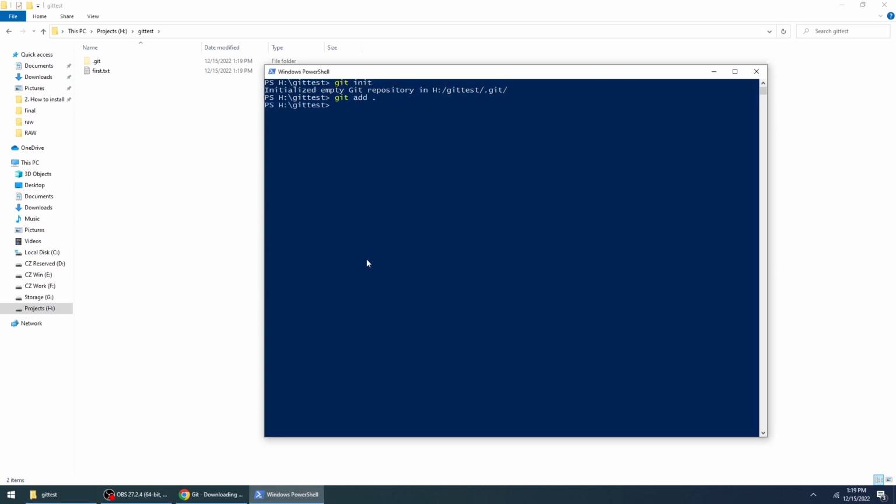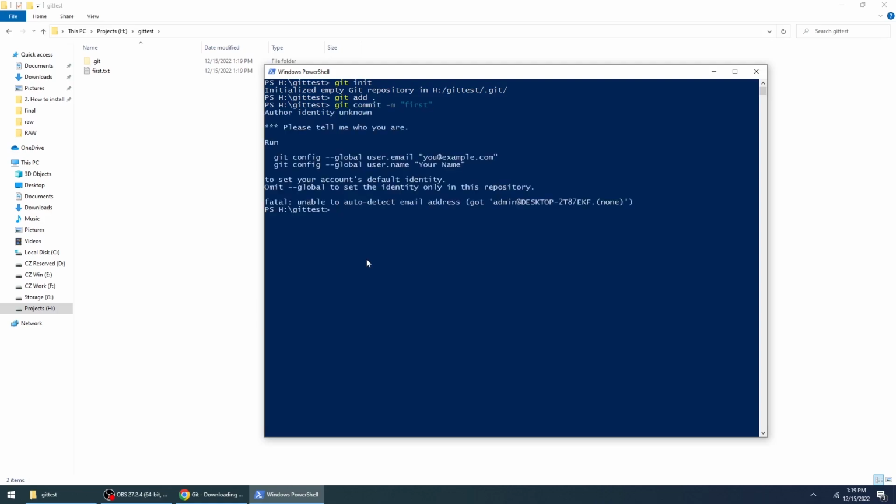Let's try to make a commit at this point. Enter git commit -m, and a sample message first. It will ask for your identity. Type git config --user.email, and write your email. Next step is to enter git config --user.name, and enter your name.